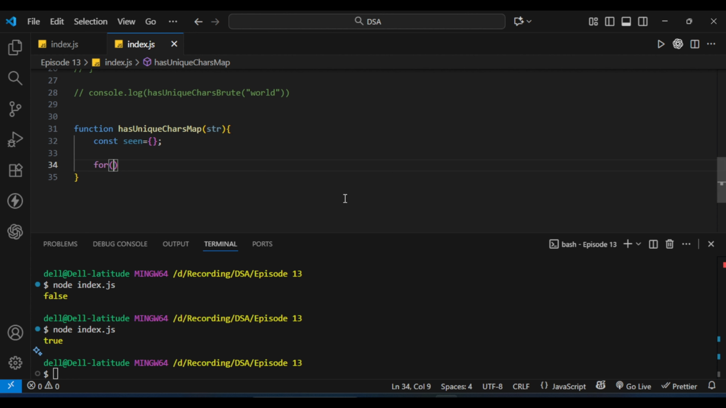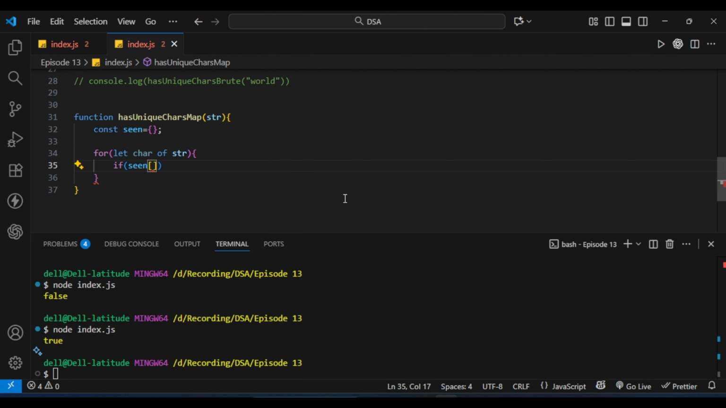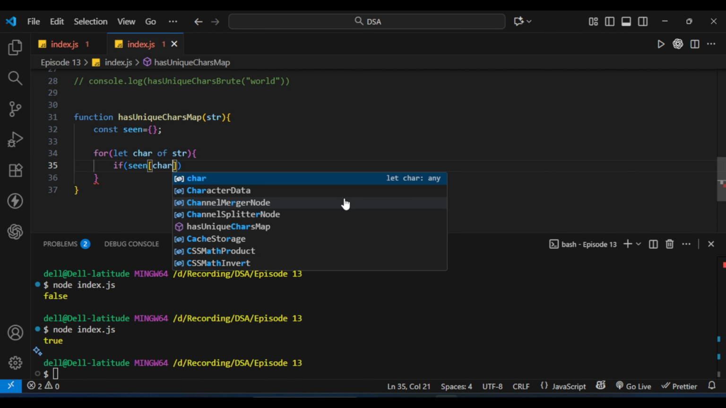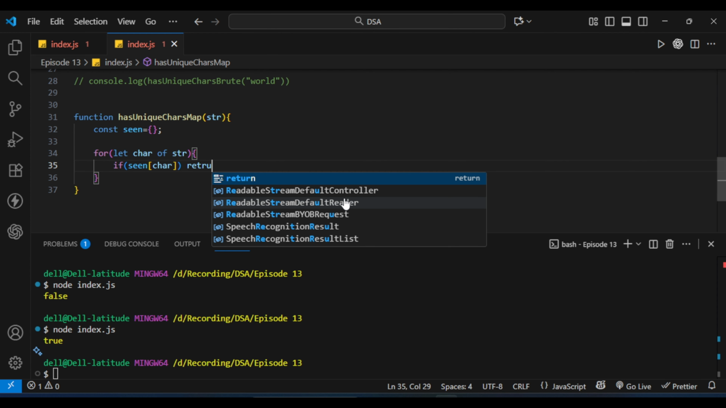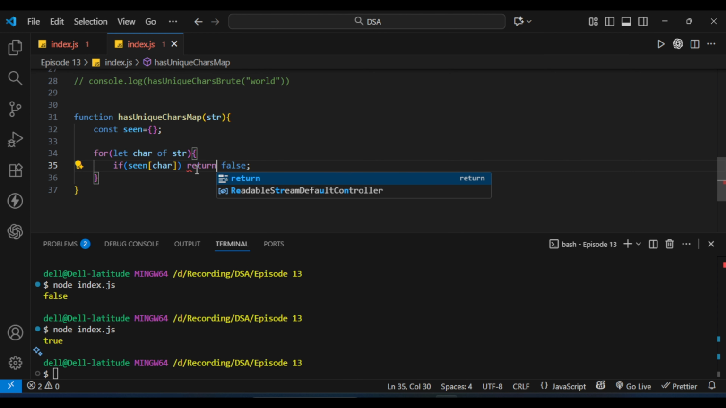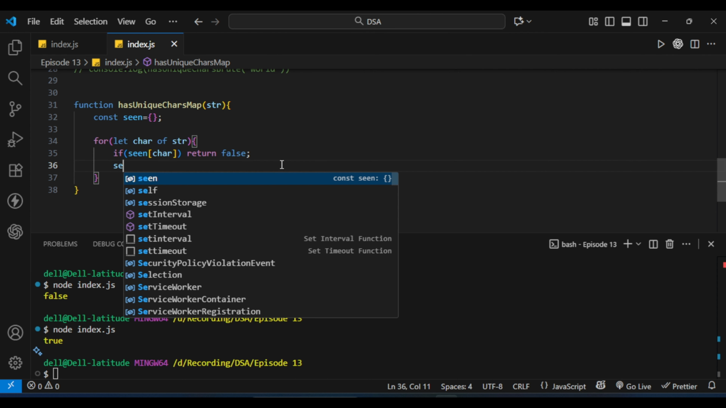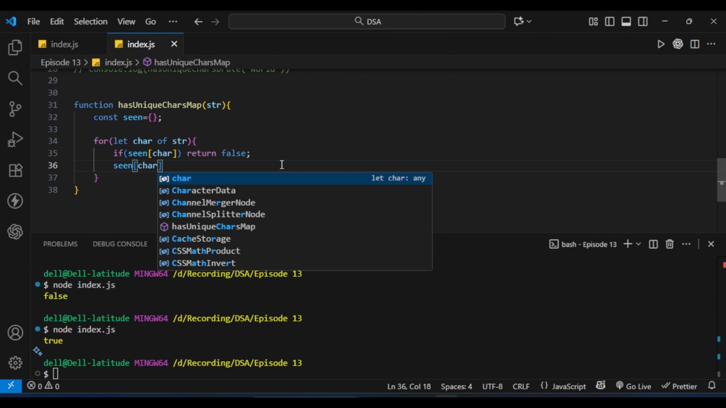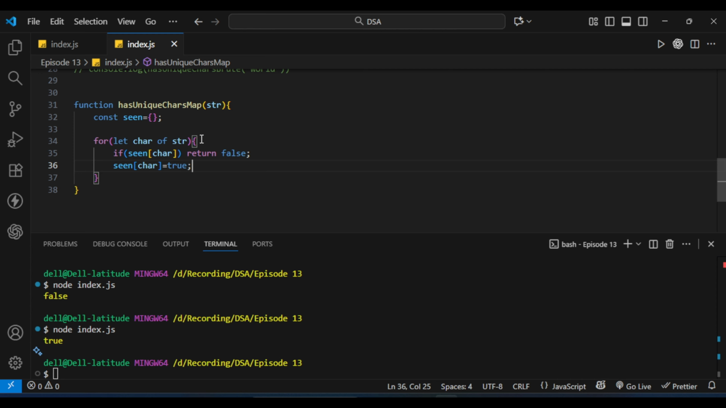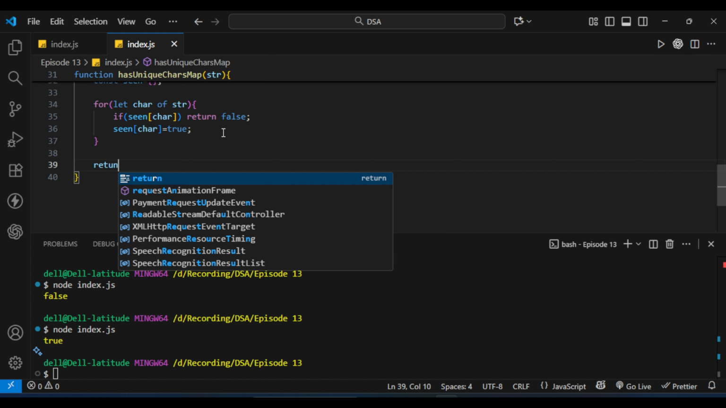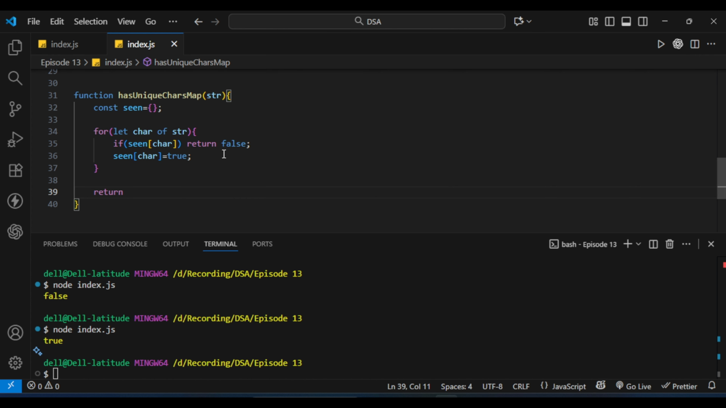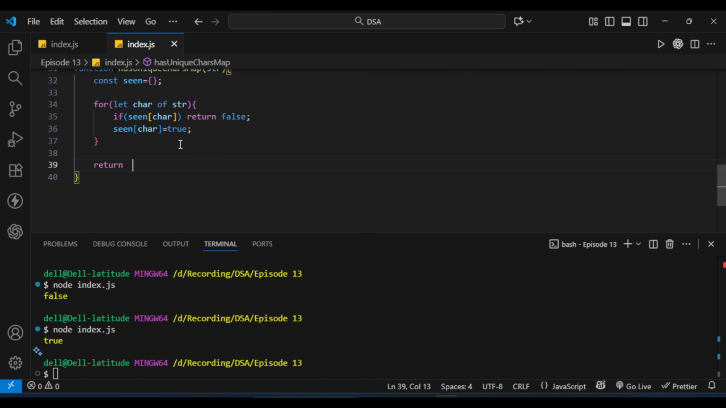Now we'll run a loop for let char of str. If we have the current character in our seen object, that means it is already a duplicate, so we just return false. If it is not, then we have to add it in the seen object: seen[char] equals true, meaning we are assigning that one. And after running this entire loop, if we have not returned anything, that means our string is unique, so we return true.